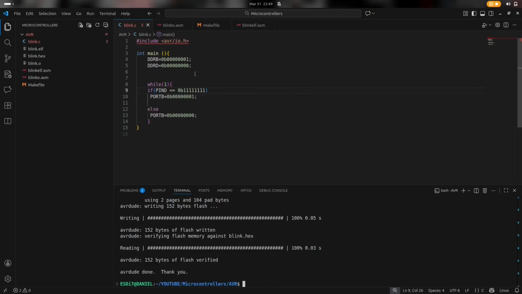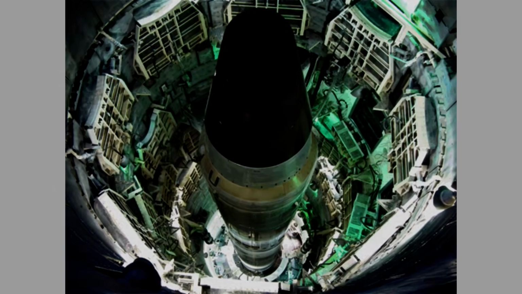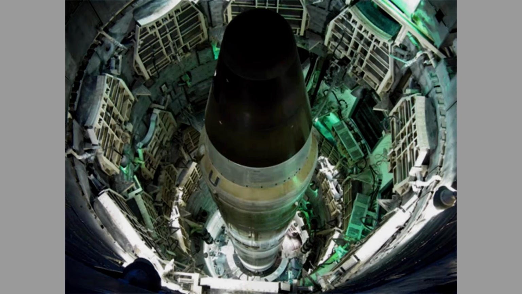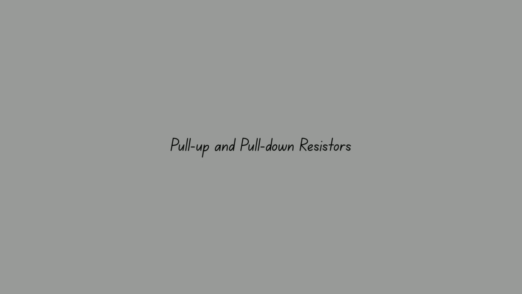In real systems, this can be a serious problem. Imagine a safety-critical system behaving unpredictably because of floating inputs. To prevent this, we use pull-up or pull-down resistors. In digital electronics, a pin should always have a defined default state, either high or low.